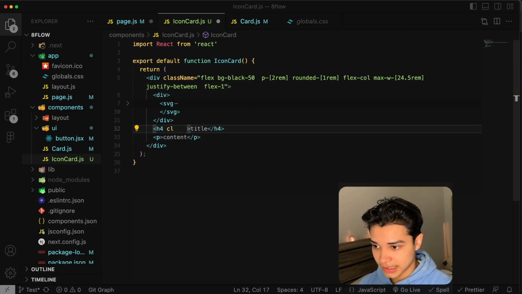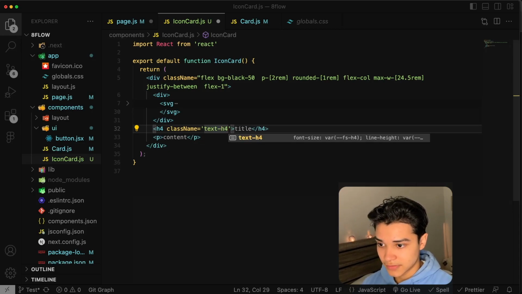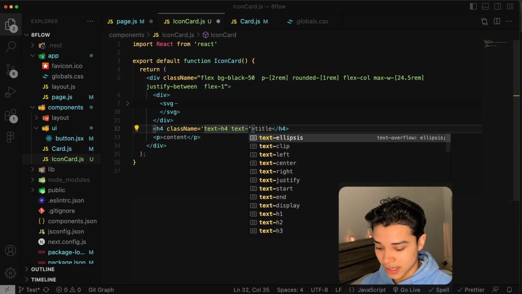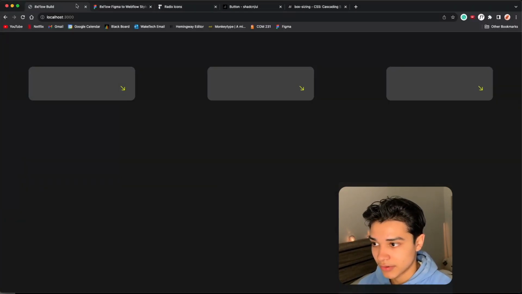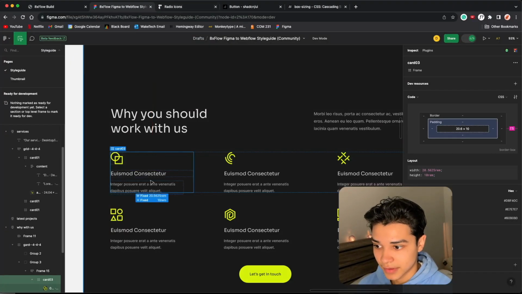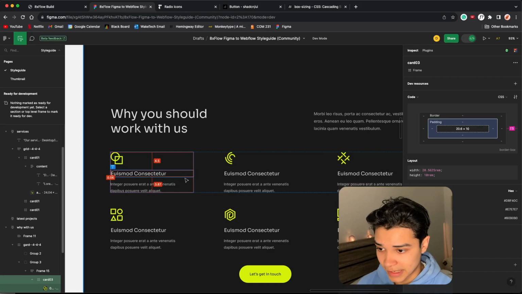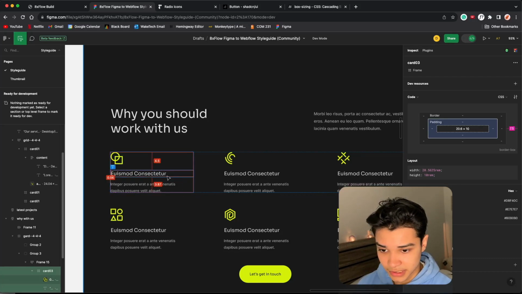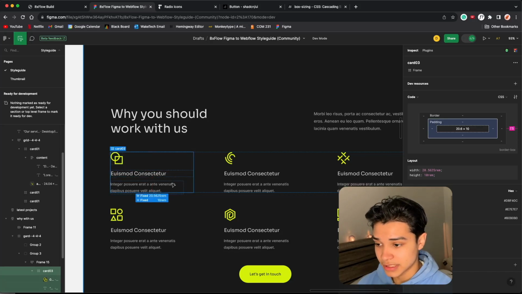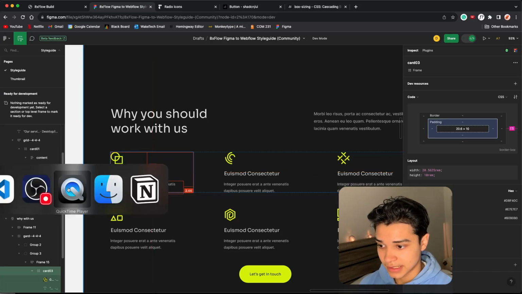Here we're going to do a class name of text-h4, text-white-100. Take a look at what we have. Okay, so no borders, nothing at all. We're going to remove that. I can't really tell how much, so I'm just going to use an arbitrary value. I'm just going to use some gap, and everything's aligned to the start.